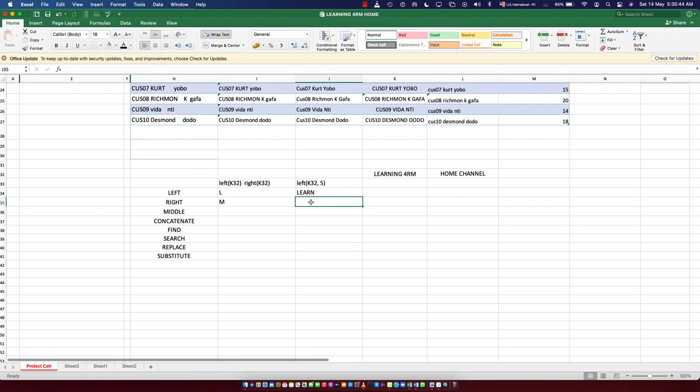So now let's try the right and see. So equal to right. Now with the right you have K32. Now how many characters do you want to take? The same 5 as well. So let's pick 5 and let's see. So we have from G and I, right? That makes the 5. So 1, 2, 3, 4. Because now it counted the space as well. So the space is 1 and the G making 5.